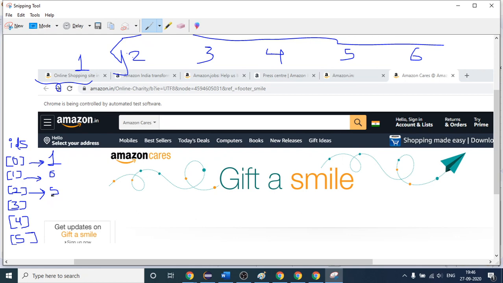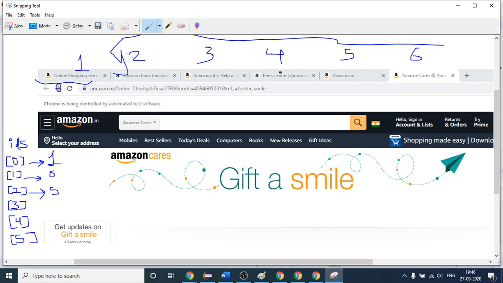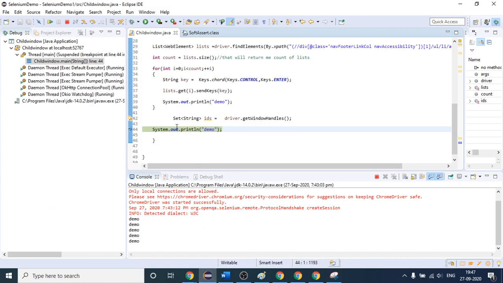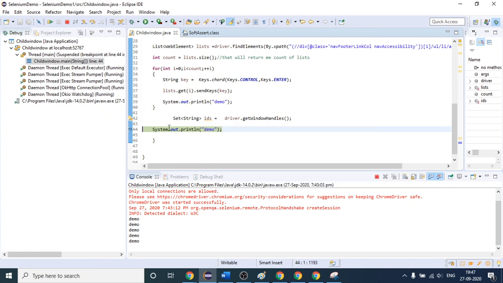After that, at the third index, it will store the next tab ID, which is 4. At the fourth index, it will store 3, and at the last, fifth index, it will store the tab ID which is 2. So this is how the ids variable has stored the IDs, right? Even you will see at runtime how it is stored. As of now, understand, is it clear to everyone?